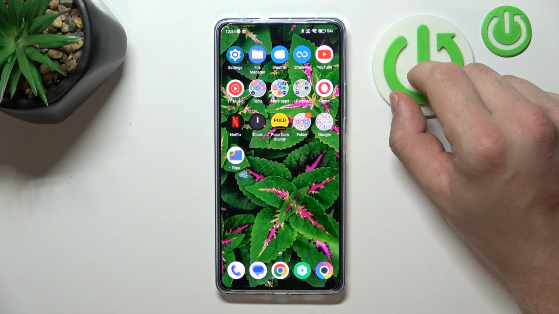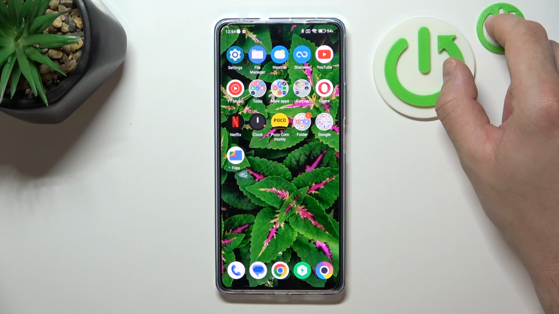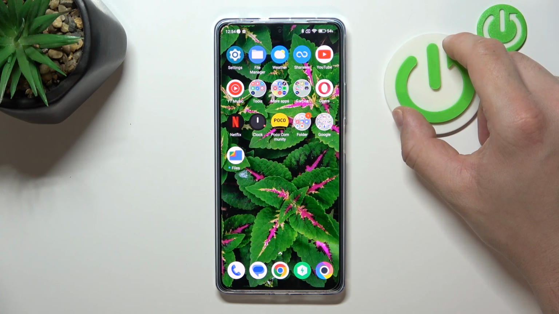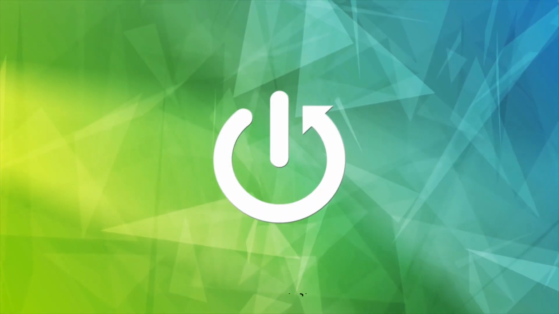Hello, in front of me I've got POCO F5. In this video I'll show you how to add passes to Google Wallet.